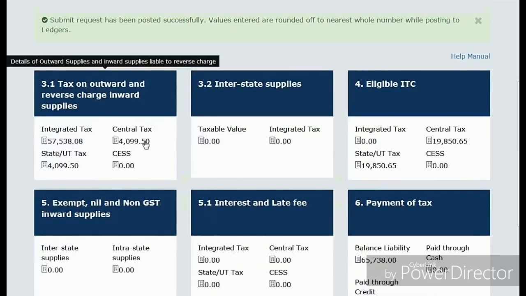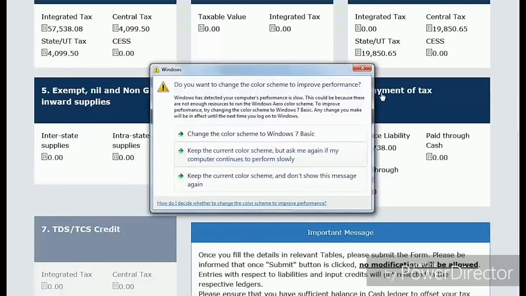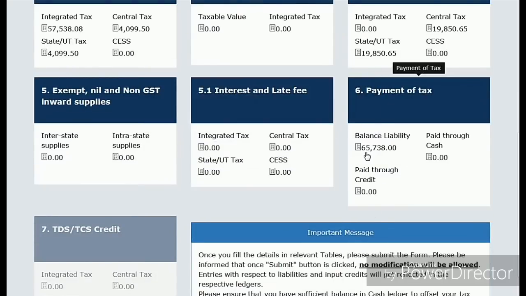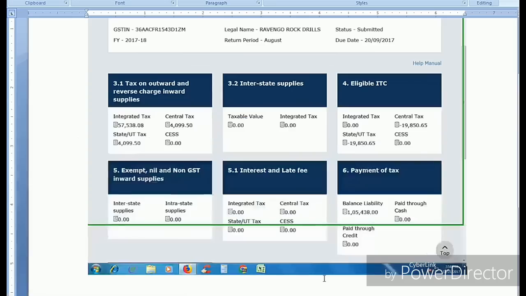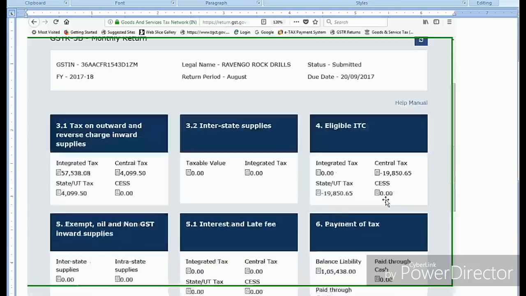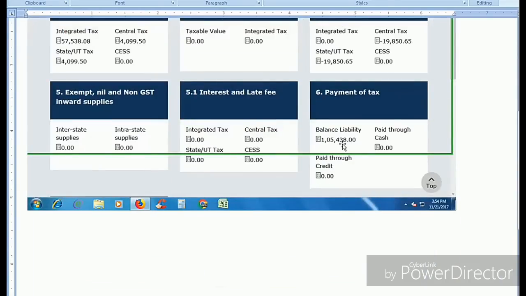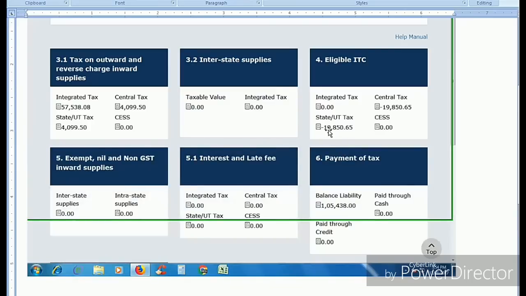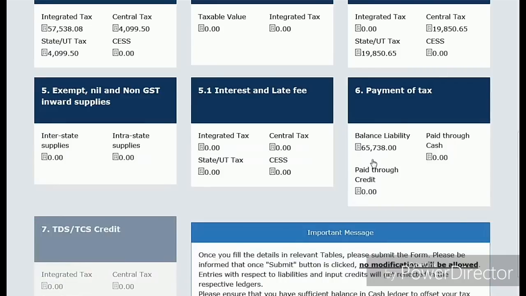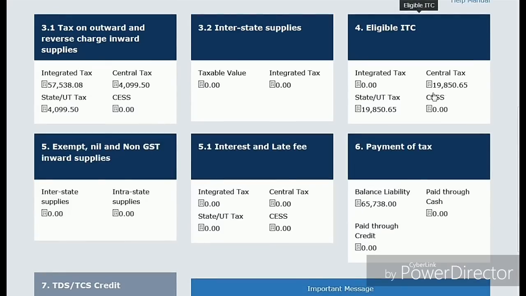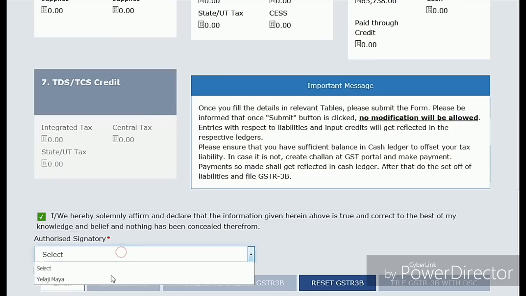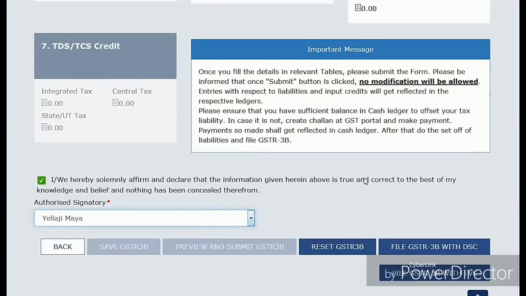Look here, now it opened payment of tax. Just open payment of tax. Look here, it is showing only 65,738. Before it was 1,05,000 and change. Look properly here. Before it was showing minus 19,850. Now it is only 19,850, because by mistake I had entered in the reverse charge columns. After that I corrected it in reset.